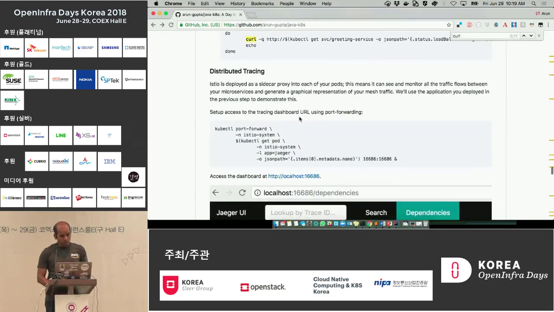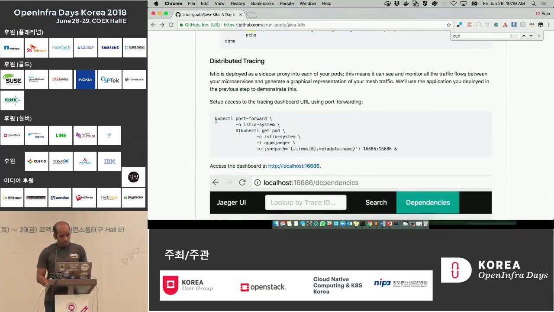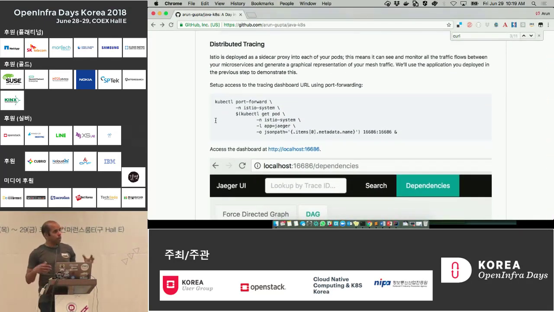Okay, so let's talk a little bit about distributed tracing here as well. Istio comes built in with Jaeger. Jaeger is a tool which allows you to do distributed tracing. So let's say you have an application with multiple microservices where you're making calls between those microservices. Jaeger gives you the ability to show a distributed graph, essentially. So what I'm going to do is use a port forward command here where I can access Jaeger on my local machine. Now, of course, it's running in the cluster, but because of port forwarding, I can access it locally.